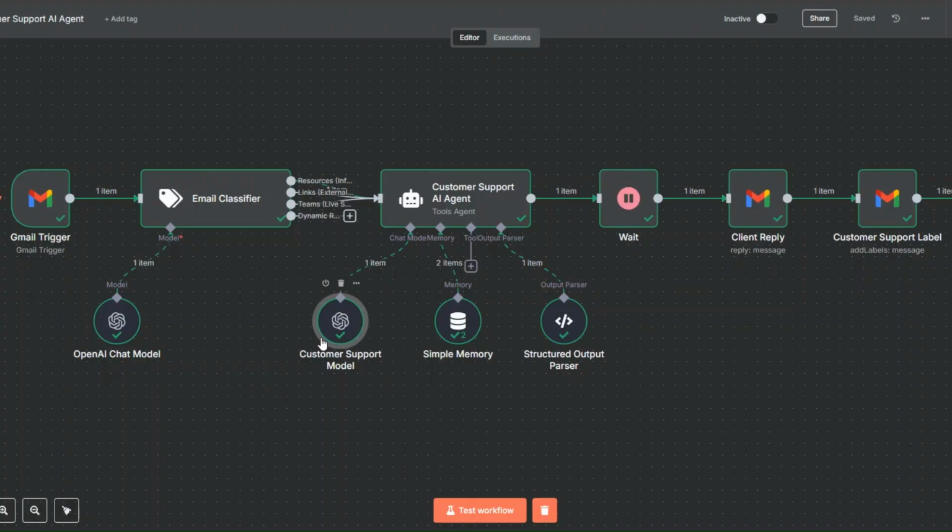Our workflow works perfectly. Here we are capturing an email that our client is sending us. Then we are classifying the email in the email classifier as either the resource category, the links category, the teams category, or the dynamic recommendations category. Depending on the category, we are generating a custom reply using our customer support AI agent. Then we are waiting a few seconds and replying to the client who sent us the email that we captured using our Gmail trigger. And then we are labeling the reply that we generated using our agent with the customer support label in Gmail right here.